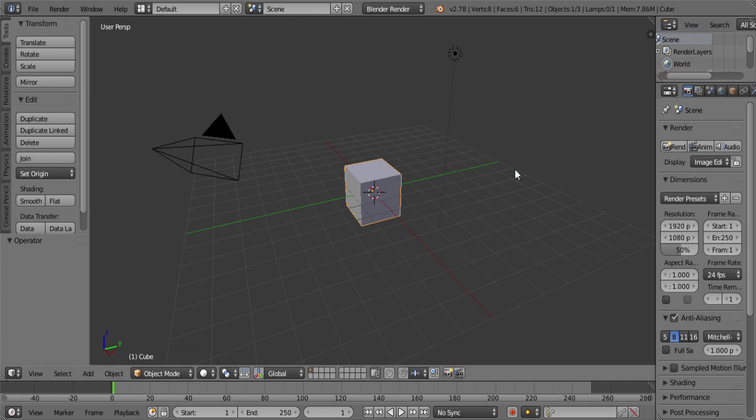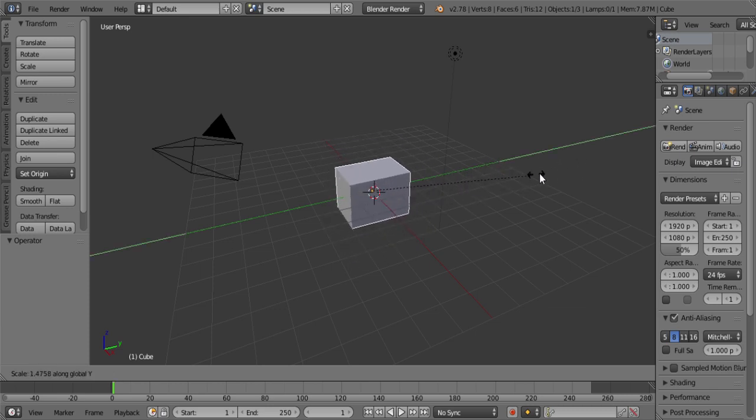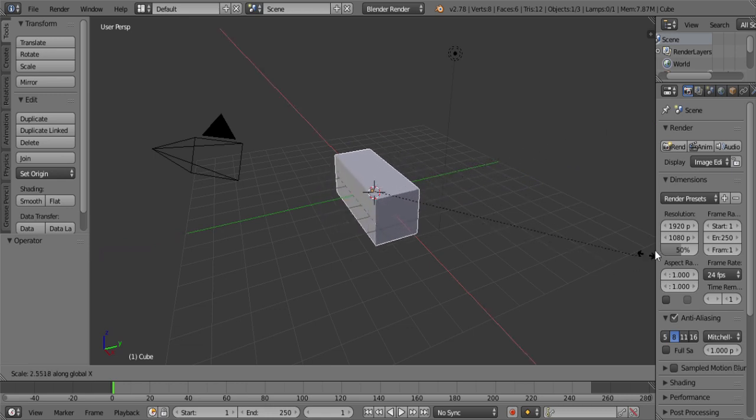Now let me demonstrate scale as well. I'll just press S, it's scaling in any direction. If I press Y for instance, it's scaling along Y singularly. Or X, there you go, X, and in steps, holding down Control.